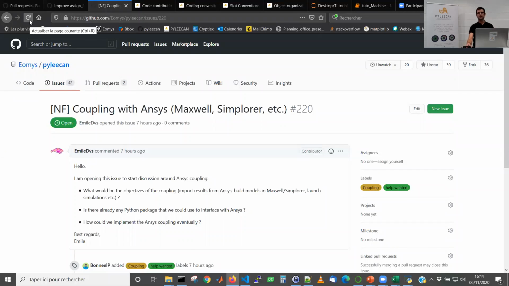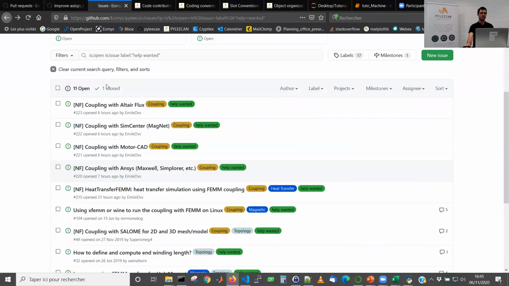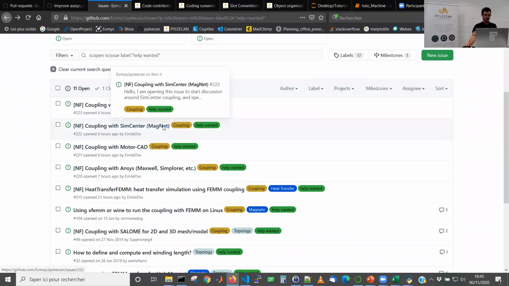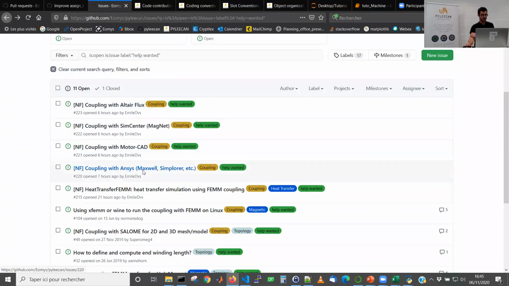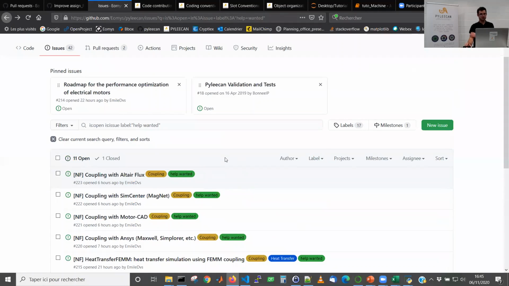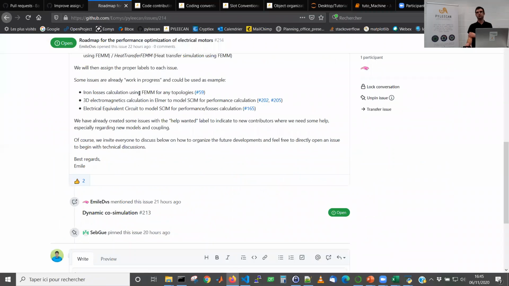And so all of this coupling, we can organize them directly using the Pyleecan GitHub. Okay. So yeah, we have MotorCAD, we have AlterFlux. That's already a good start. And so if you have some knowledge about this, if you already know how this software works, how to make workflows, how to make coupling, then you are free to participate, to open new issues. This will be very useful for the whole Pyleecan community.